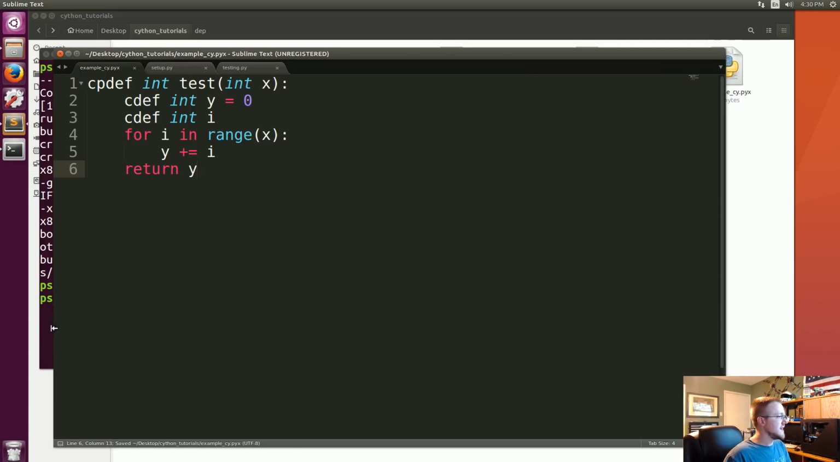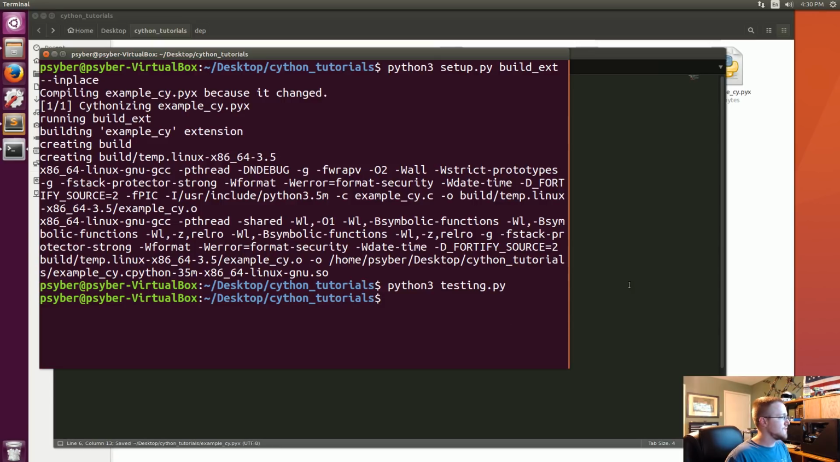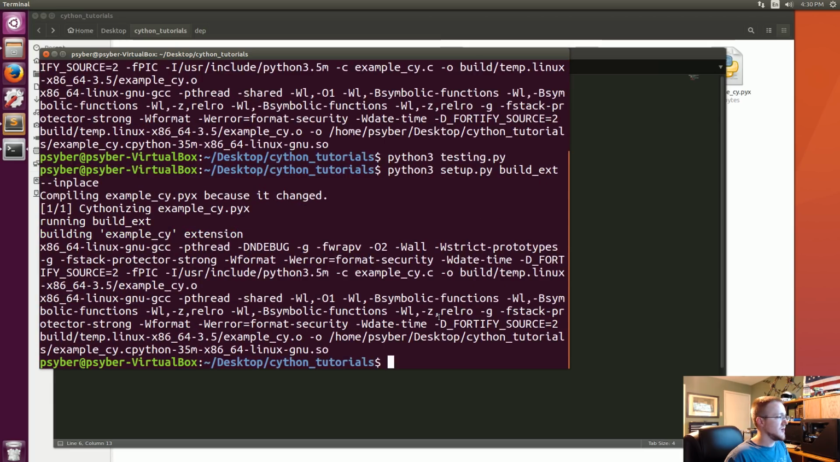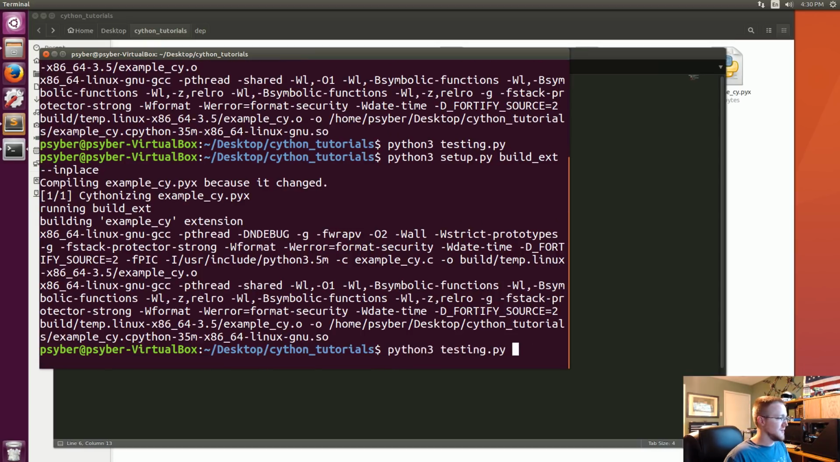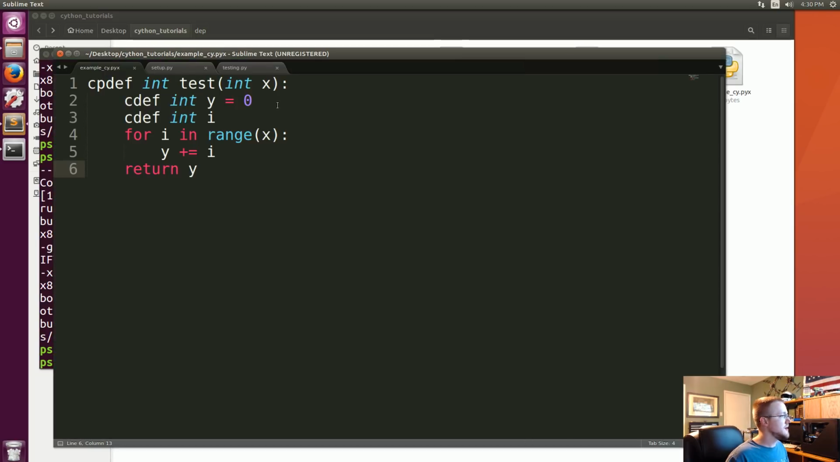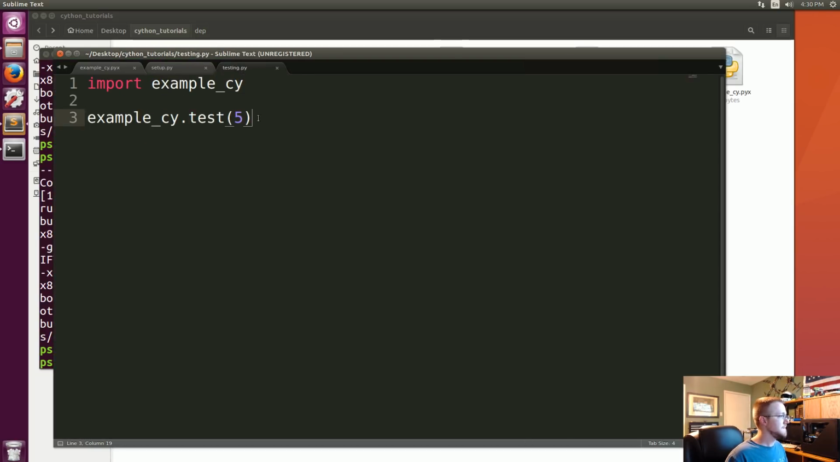So we can save that, and we really just need to run setup.py again. Hopefully we'll get away with that. Yes. And then we can test it again. Okay, but that's relatively not exciting right now. So what we're going to do now is come back over to testing.